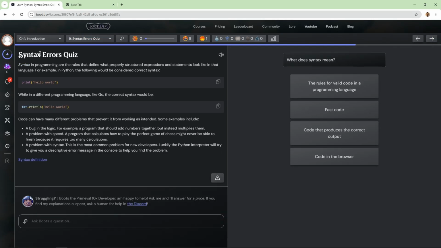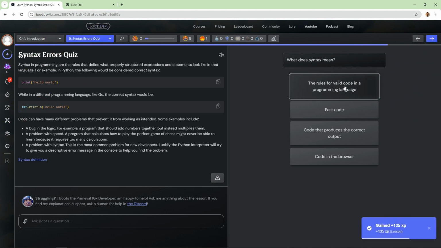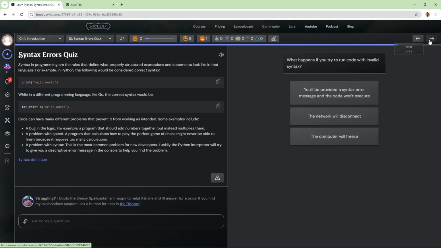Boom. Next one is the syntax errors quiz. What does syntax mean? It is the rules for valid code in a programming language. Boom. Confetti. Gained another 135. We're going to hit the arrow again.